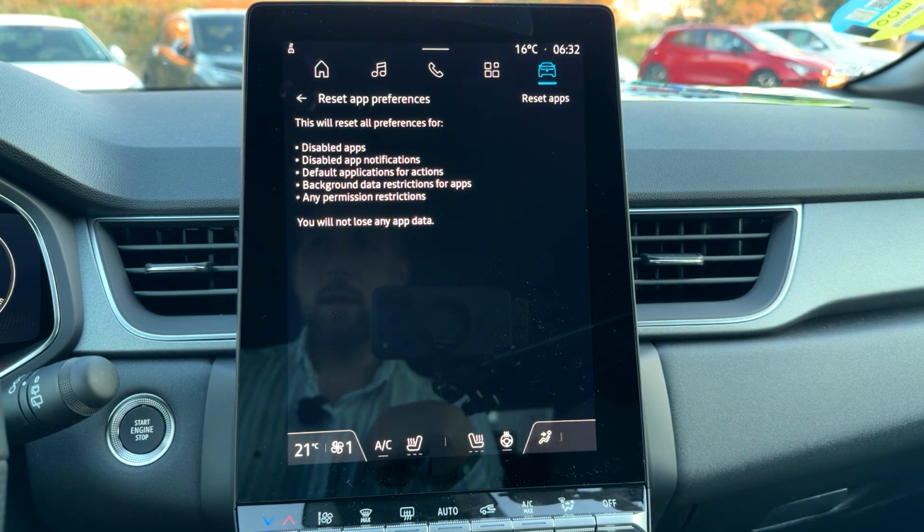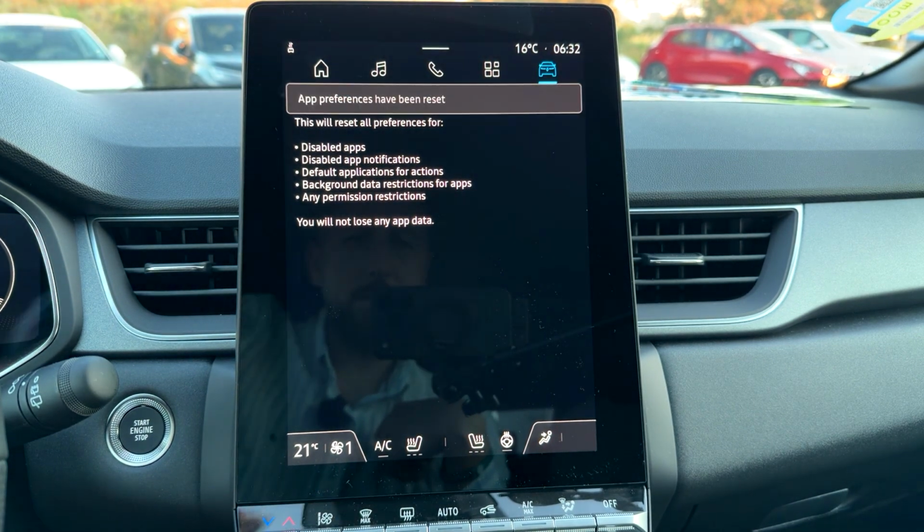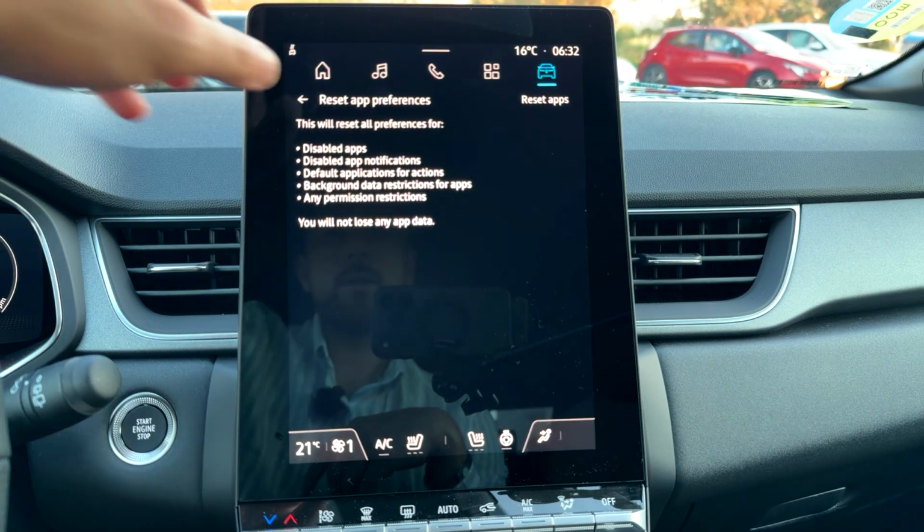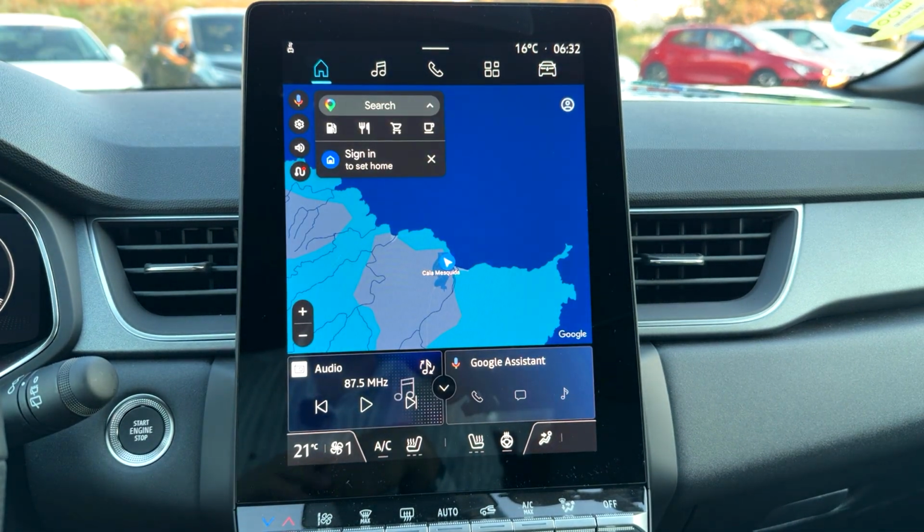So if you are aware of this and you would like to still accomplish this operation, let's tap here Reset Apps. Alright, app preferences are reset, so now you can go back and start using your device in a normal way.